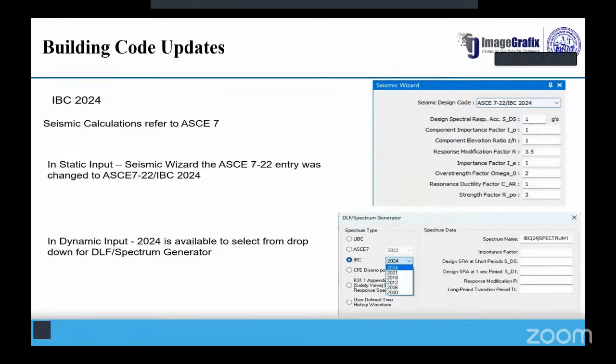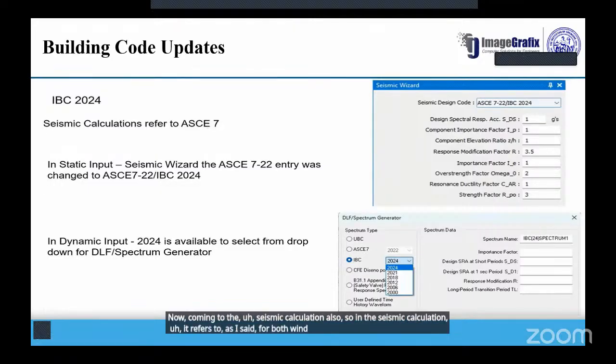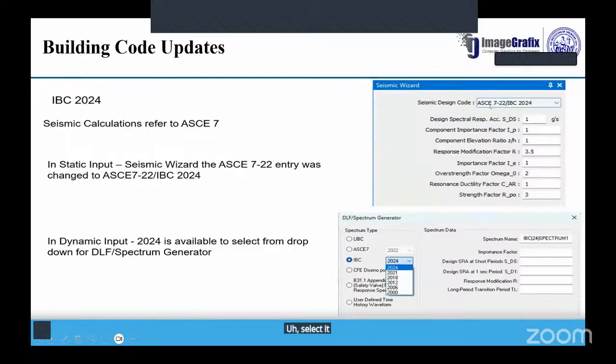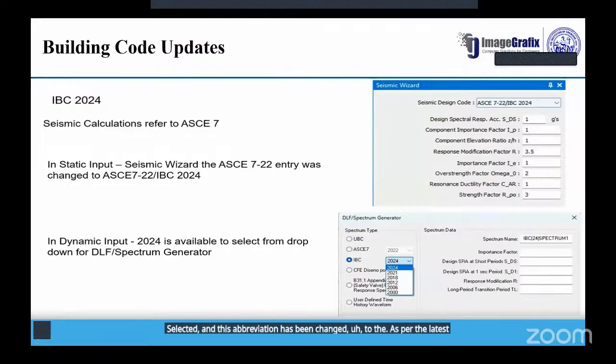Okay. Now coming to the seismic calculation also. In the seismic calculation, as I said, for both wind and seismic, it is referred to as C7. And in the static input, basically in the static seismic wizard, the SC 722 entry was changed to SC 722 IBC 2024, because both are the same. The IBC is referring to the SC 27. So in the seismic wizard itself, we can directly select it, and this abbreviation has been changed as per the latest code changes.